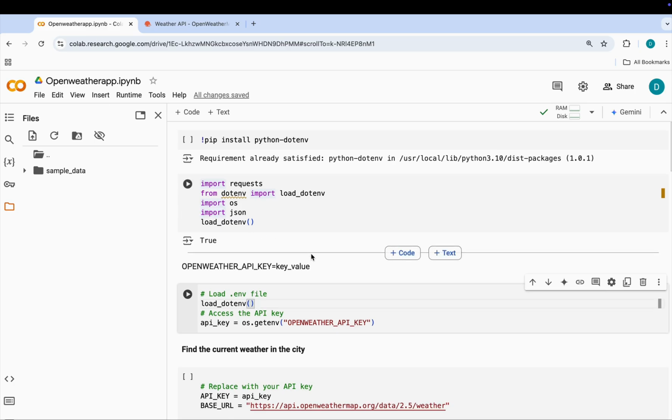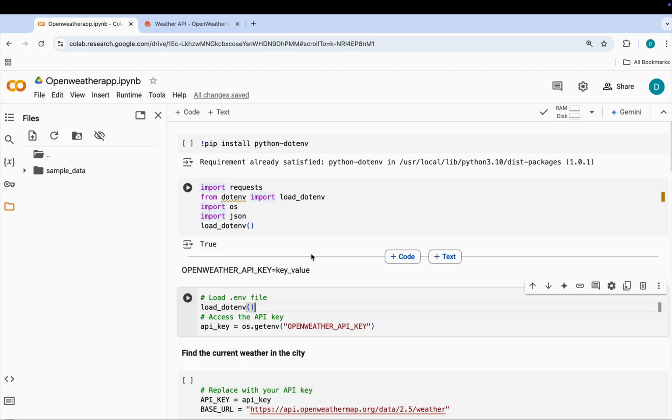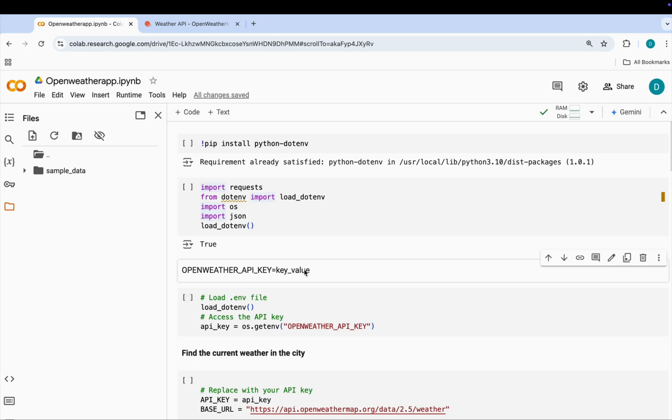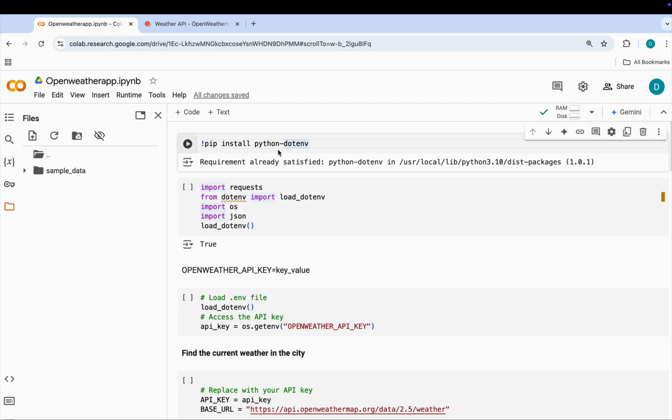So as always, let's use the Google Colab editor, and you can either use your API key directly or you can upload it in the form of a .env file. I have already uploaded here a .env file where I have stored the API key in this format. This is only for security purposes, or you can directly use it here also. To load the API key from the .env file, we need this package, python-dotenv. So first you have to install this. I have already installed this, so it is showing requirement already satisfied.